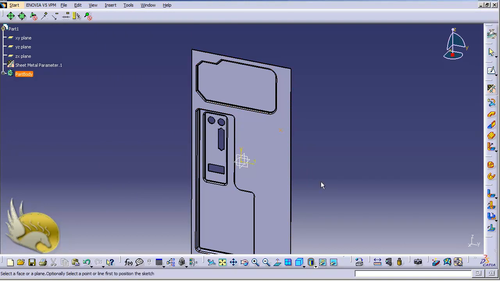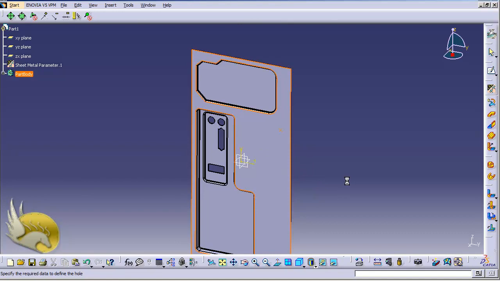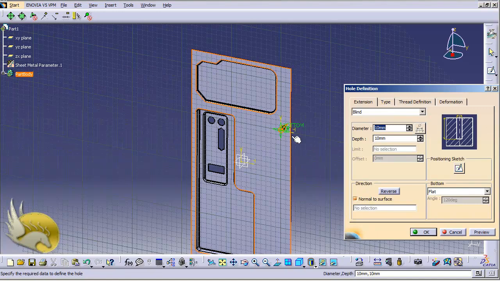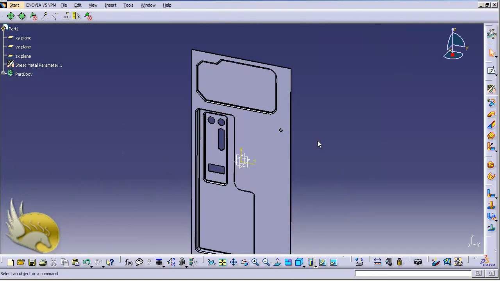By selecting the point and then selecting the face, you can see that the point is exactly where I want to have it. The diameter of this hole is going to be 6 millimeters. And the depth, I don't want to have depth because I want to select it from up to last type. So by clicking on OK, you can see that there is a hole here.